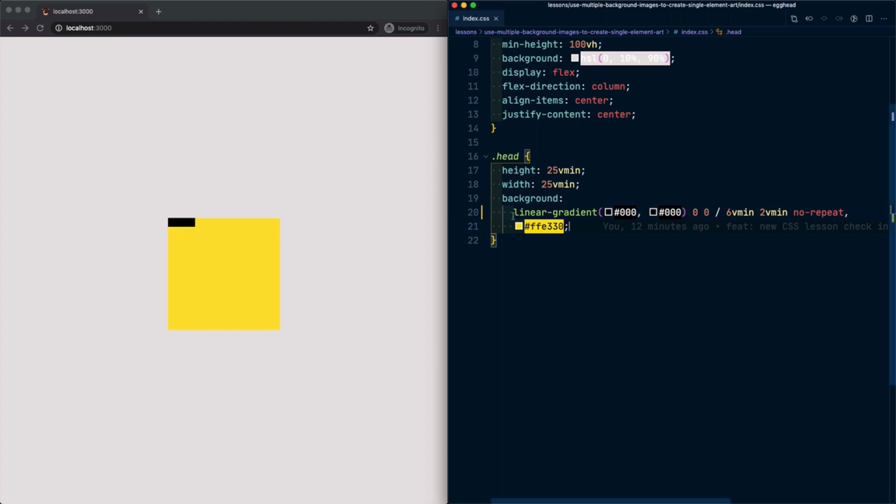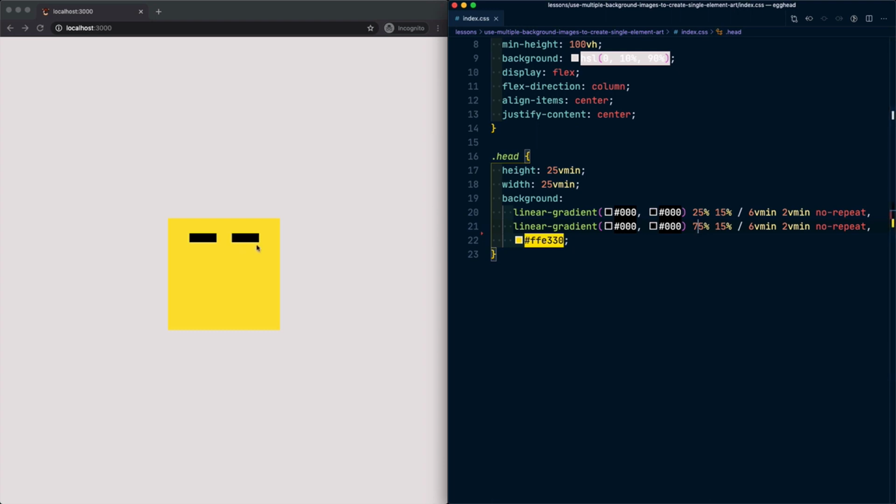To create a quadrilateral with linear gradient, we use a linear gradient from one color to that same color, and then we can change its position and sizing with background position and background size. Let's move that left eyebrow so it's 25% across and 15% down. Let's create the right eyebrow by duplicating the left one, and we can update background position X to 75%. And there's our right eyebrow.